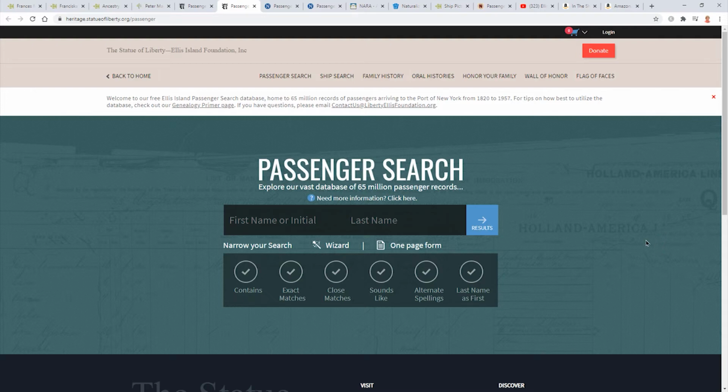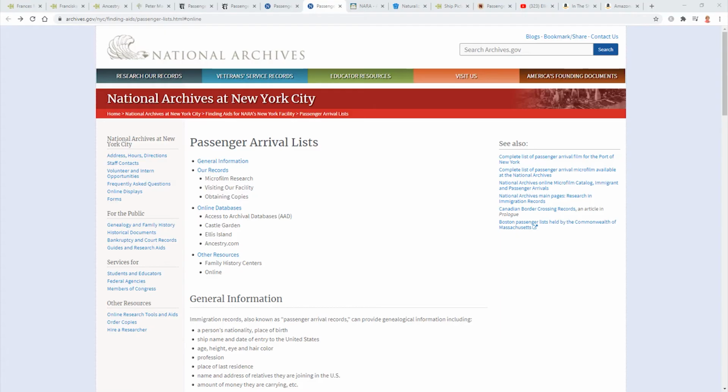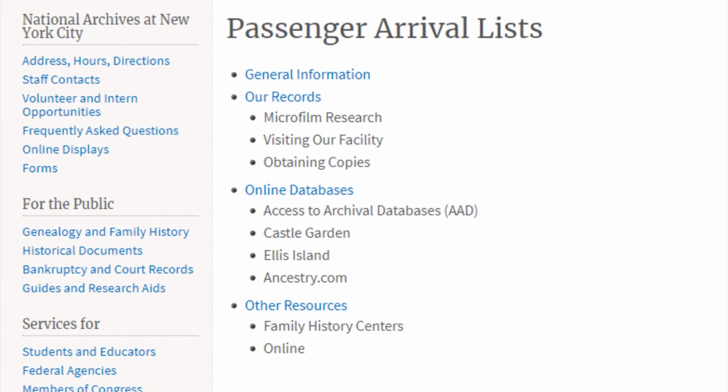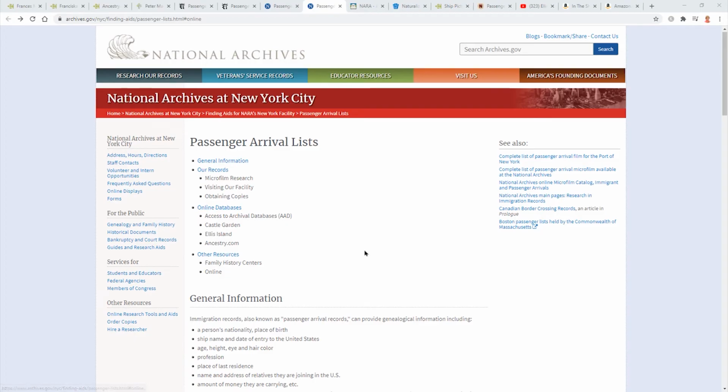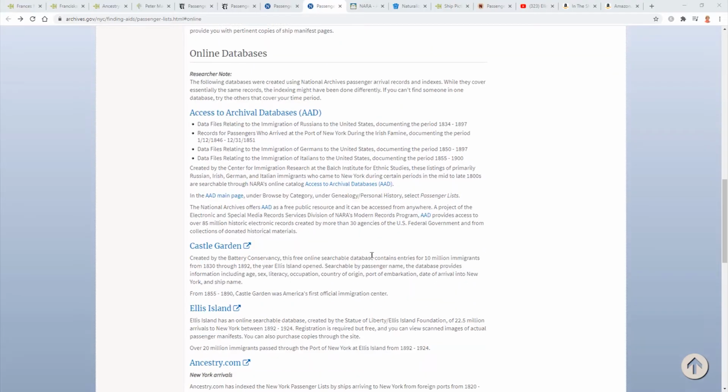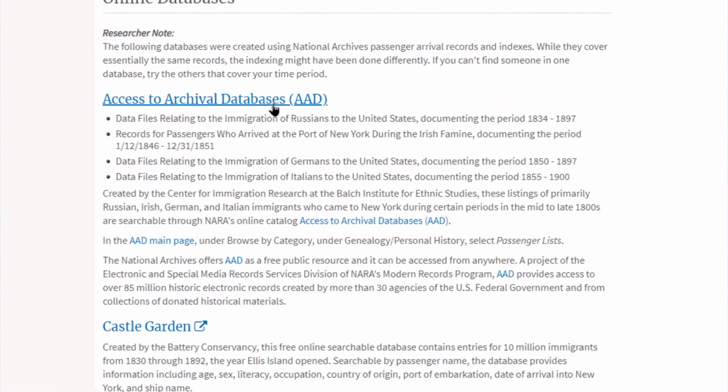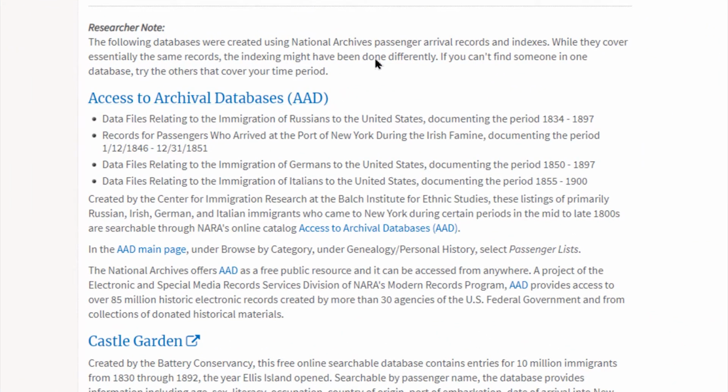Now, a lot of these records, if not all of them, are also on Ancestry. The National Archives also has a searchable database online. It is right here, and a lot of these records, you know, you're going to find crossover in different places. The access to the archival database, which you see right here, if you scroll down, if you click on this, it's going to take you just down to the bottom of this page here. And so you can access the archival database right here.